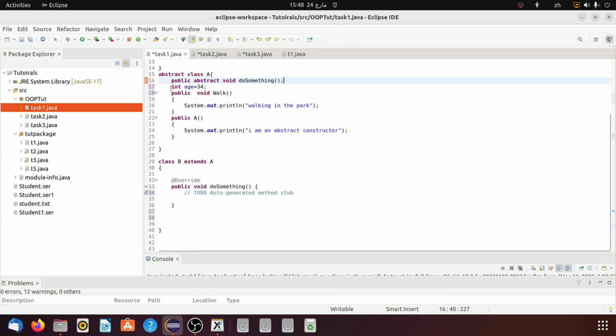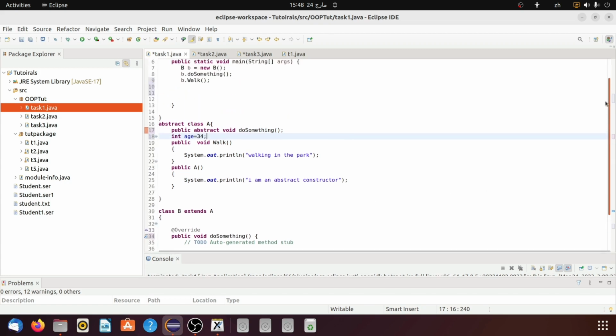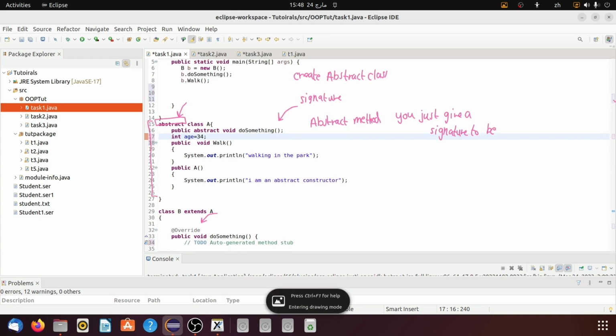Then we have this int age. Attributes are static in nature in the abstract class. These are static attributes. We can have signature methods, and we can also have normal methods, which are complete methods. So you can say that an abstract class is an incomplete class, because it has a mixture of complete methods and signature methods. And also, every abstract class must have a constructor in order to work.